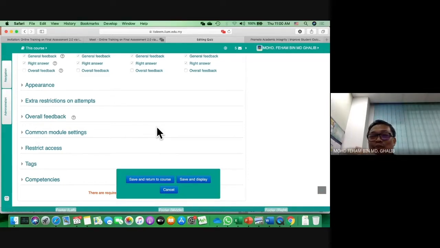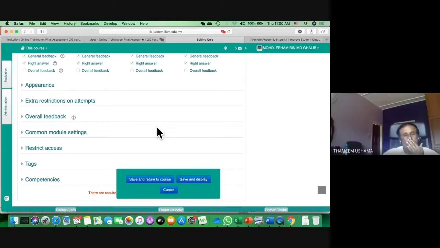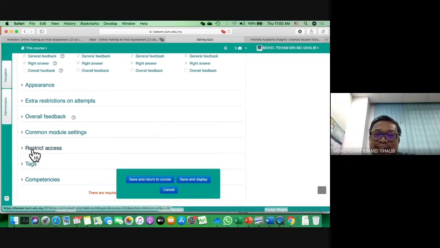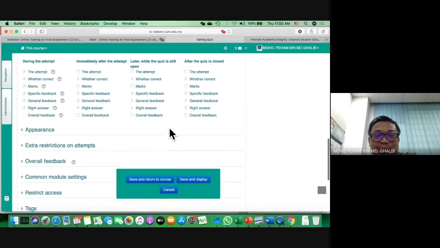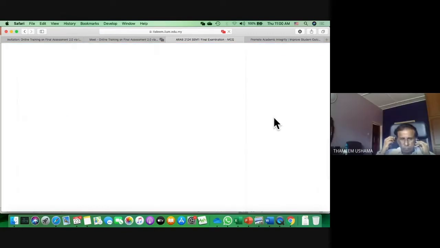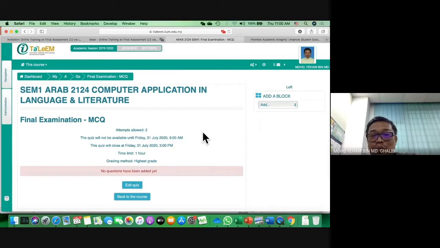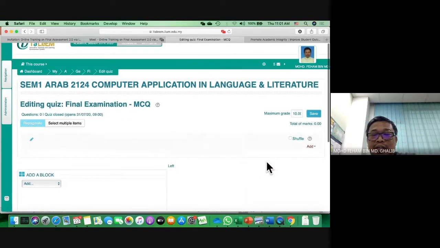For a quiz, we don't have any additional file, so it's just open. For them to do the quiz, it must be within the specific time provided. So no need to set restrict access. Once done with that, save and display, and you see the content of our quiz is still empty. There are no questions yet. In order to add questions, edit the quiz.